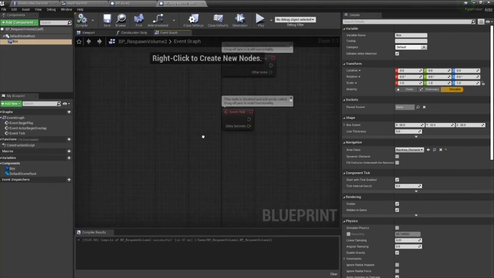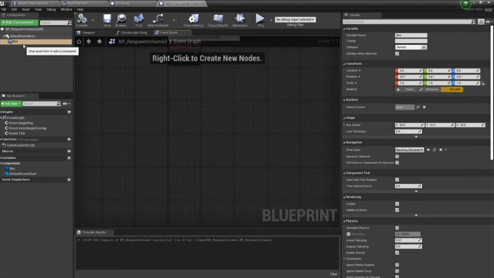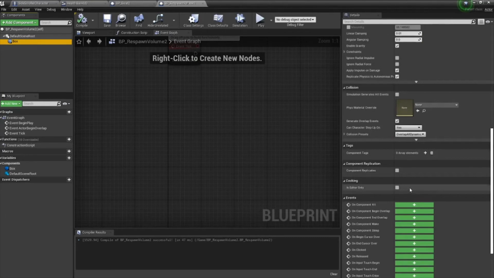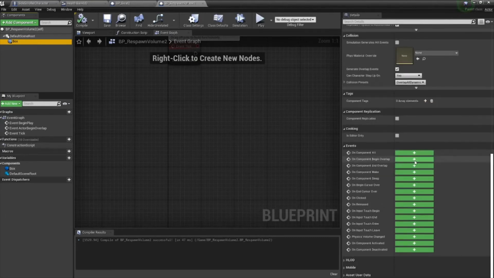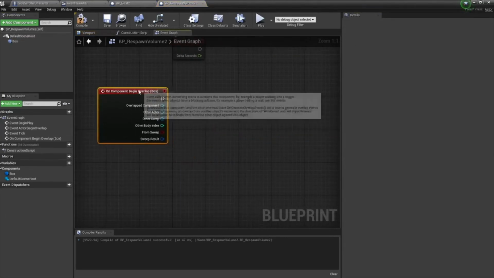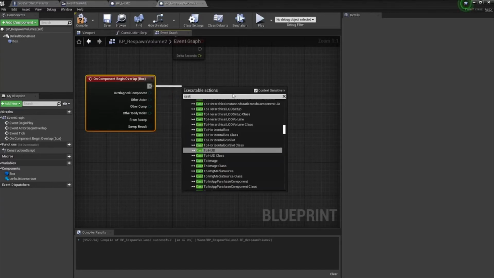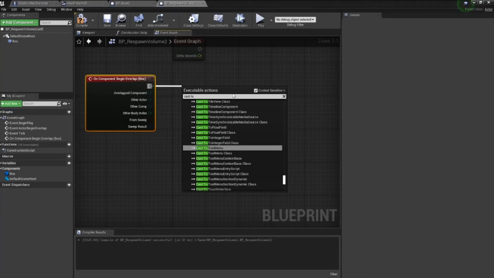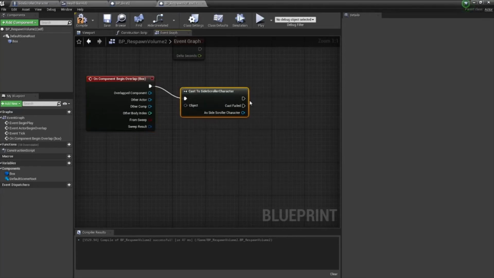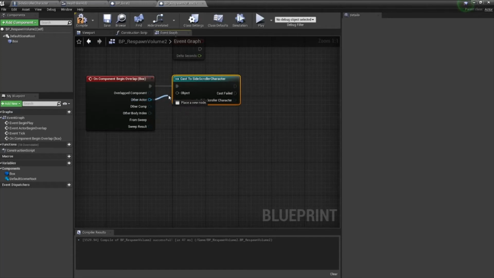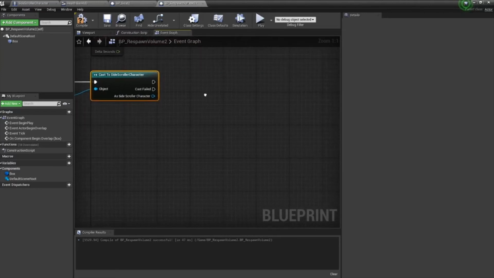Let's just make some room down here. And from the box again, we're going to go back down to the bottom, on component begin overlap. And so again, the player character is going to be triggering this box in order for something to happen. So we'll pull out the execution pin and cast this to our side scroller character again. And this is also again going to be referencing the actor, is itself the box that we are using as the on component begin overlap.